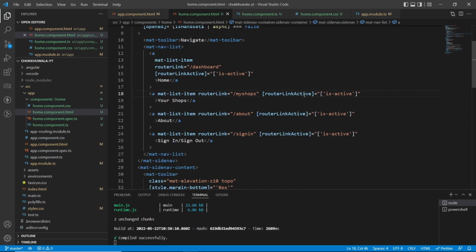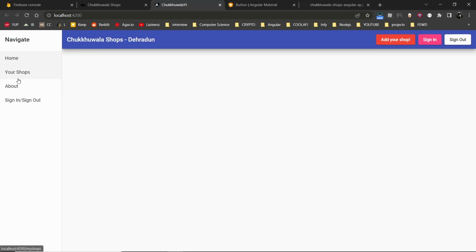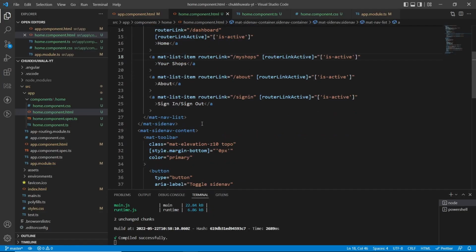And also router link active is used if we want to mark this as active. For example, if I visit this page, this should be selected and different colors should be displayed. So we'll add that too later.